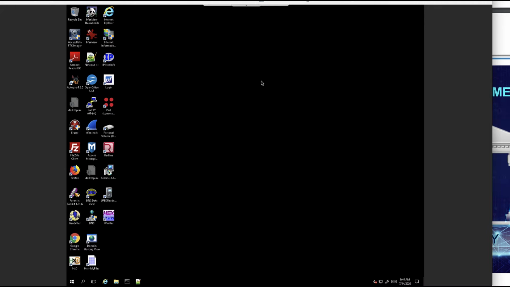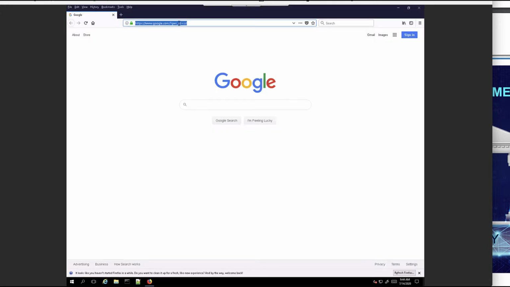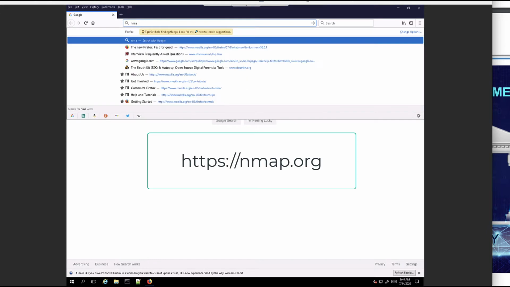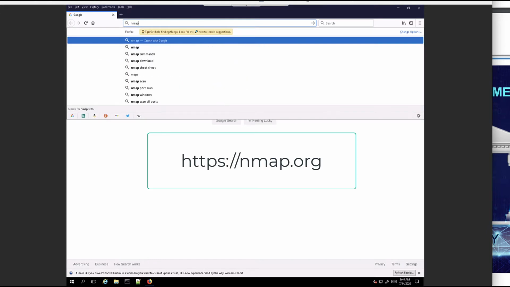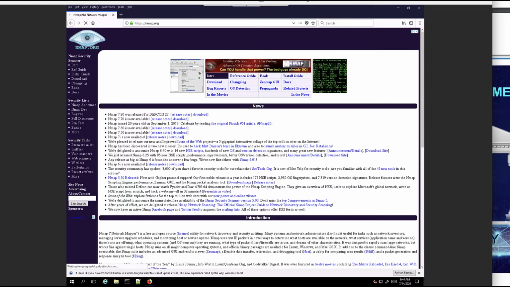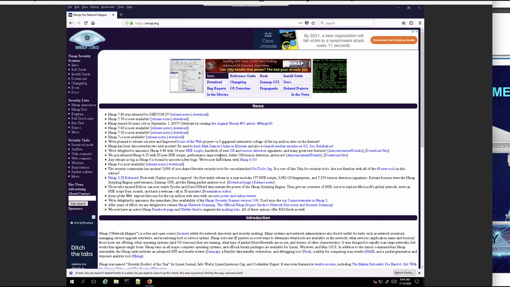So here I'm running my own version of Windows. And so we need to go and visit using our browser. I'm going to open up Firefox here. And we're going to go to the website nmap.org. And here you see the website. It's not a particularly well done website, but it's got a lot of information about what Nmap is and how to use it and how to interpret the results.